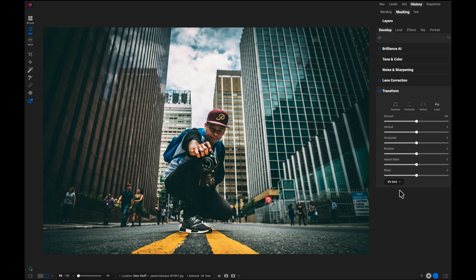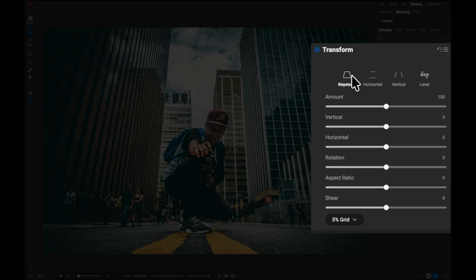Let me show you how you can correct perspective in your photos with the improved transform tool in ON1 Photo RAW 2026. The transform pane, or the transform tool, lives here inside of develop. I've closed up some of the other stuff so we can focus just on the transform pane.